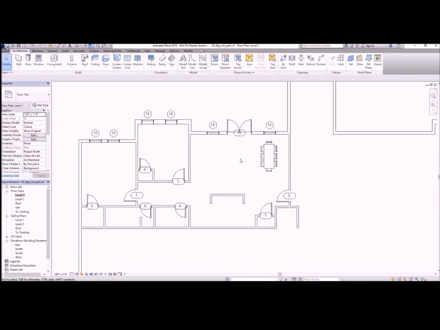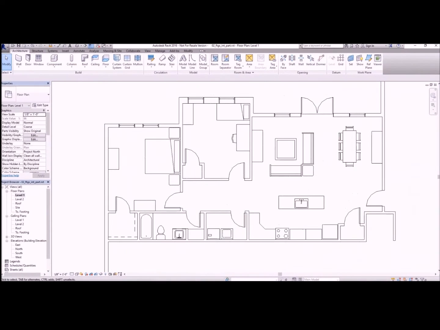Good. Now, it's all very similar. Once you start putting components in, it's very similar to moving blocks around in AutoCAD. You're just laying out your floor plan, getting all your different types of components in there. Okay, so here we are.